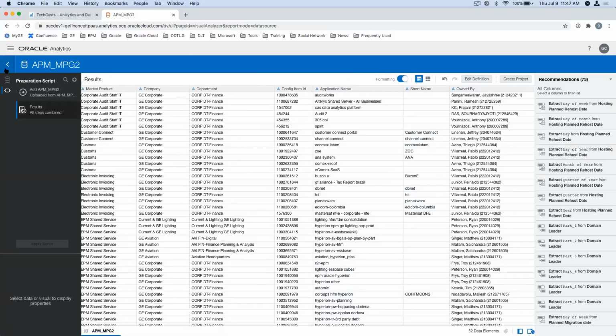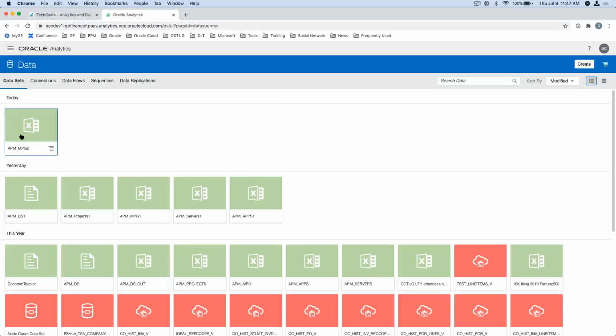So for now, we created a data set. That's great. We got a new one here, similar to the ones that I created yesterday. And now those data sets are available for me to work with. So here are the 4 Excel files: projects, market products, servers, and the apps.